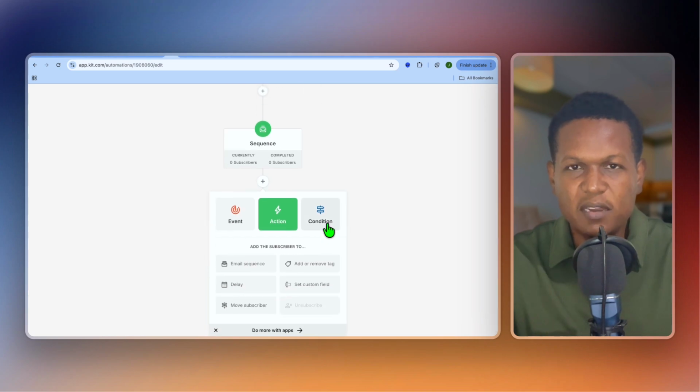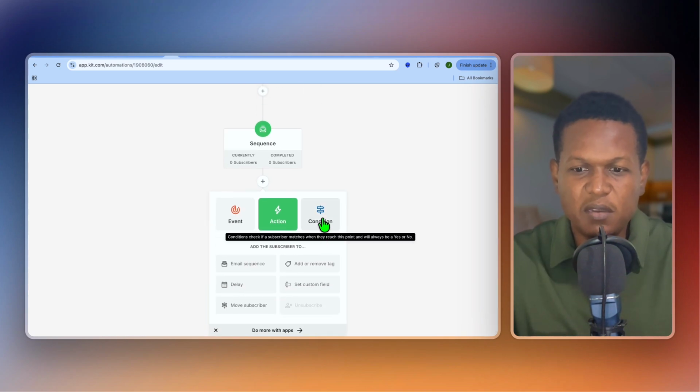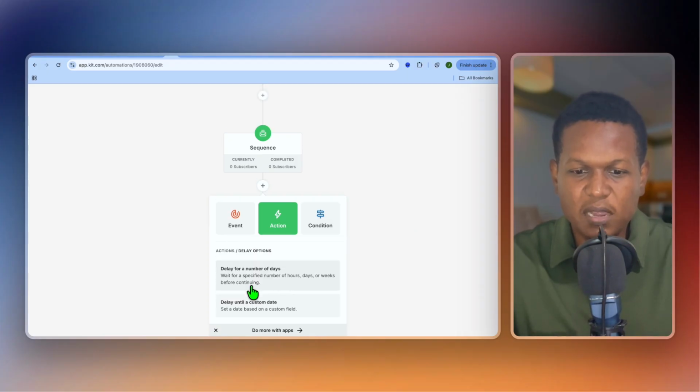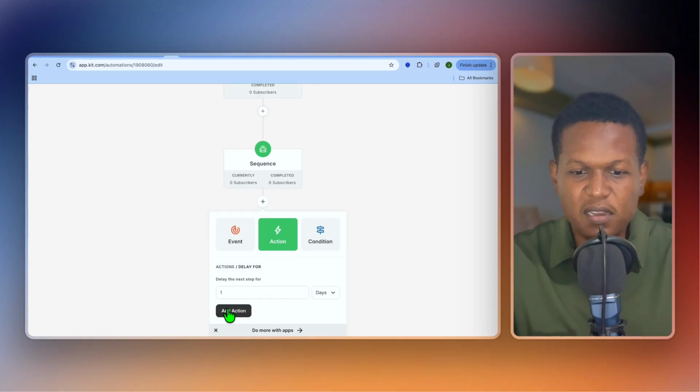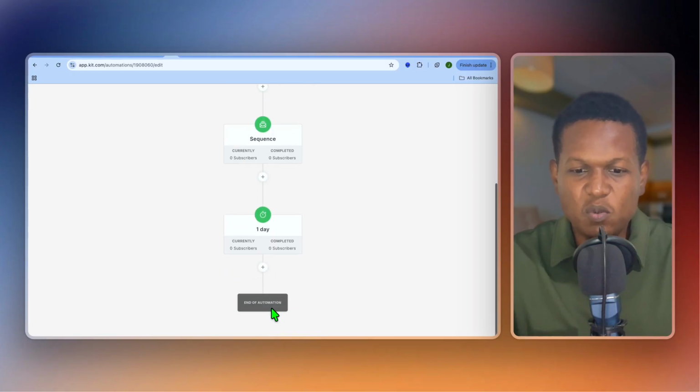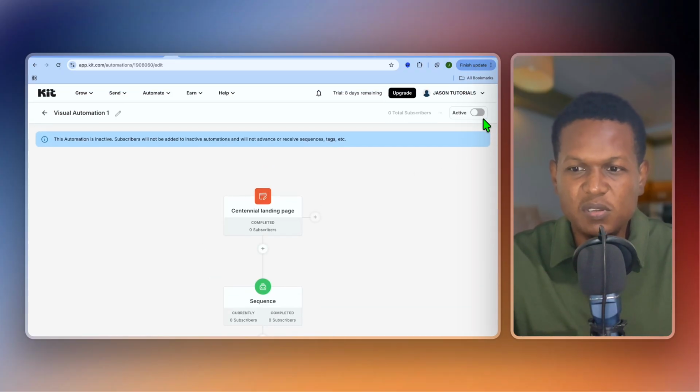And from there, you could add conditions. So what you would like to happen based on what the subscriber has done. Or you can send more emails, or you could tap on delay. And let's say, for example, you like to add in a one day delay, you can do that. Then you could tap on the plus, and you could send a follow-up email if you want. Once you're finished, you'll simply toggle on active. And just like that, you have now automated the entire process.